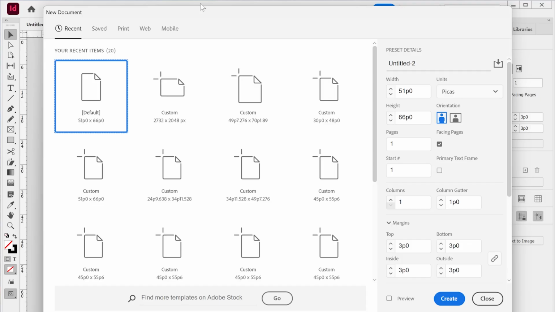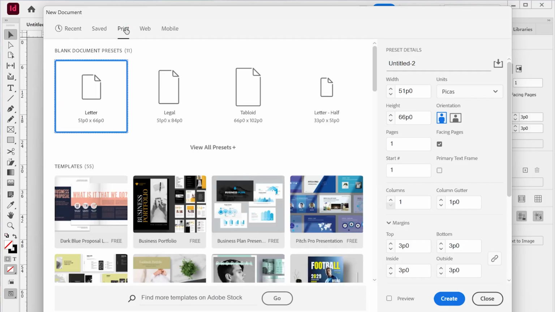And our familiar settings window appears again. Everything is the same here. Select Print. Check the template letter.